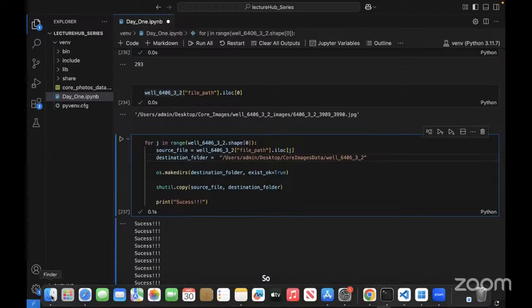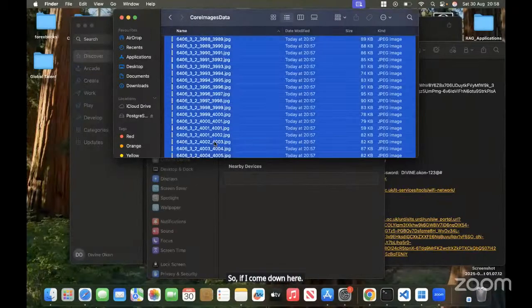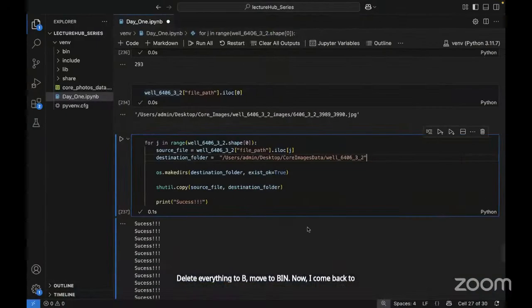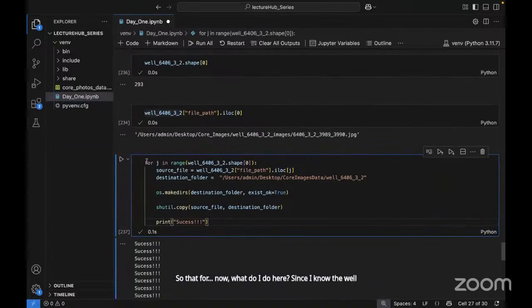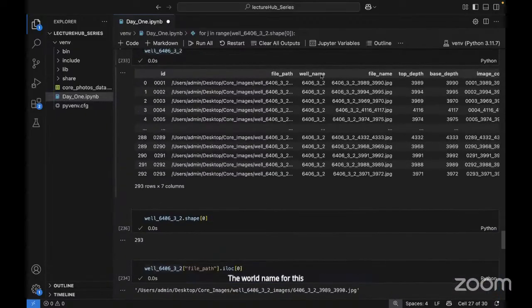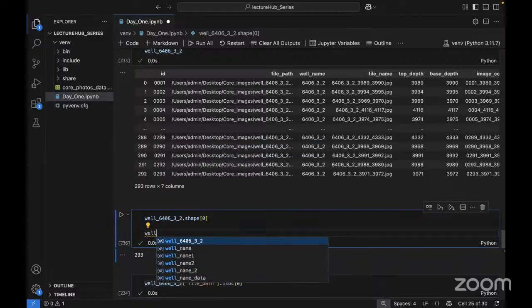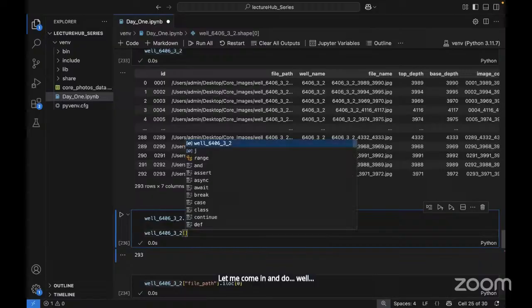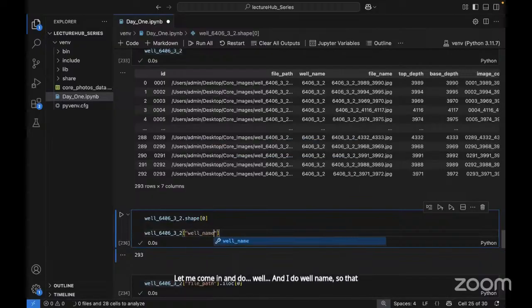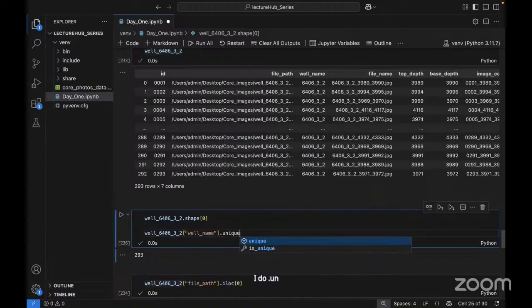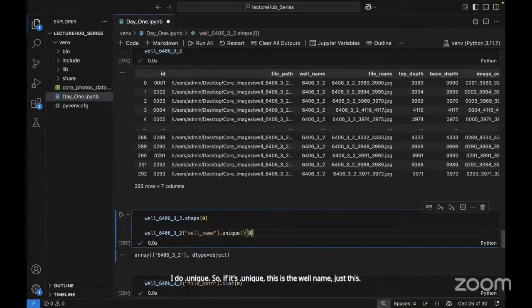So if I come down here, press Control A and delete everything, move to bin. Now I come back to this code. So what do I do here? Since I know the well name, I can come here and say, what's the well name? To get the well name, let me come here and do well name, so that everything tallies. I do dot unique. So if it's dot unique, this is the well name, just this. So technically this becomes the well name.